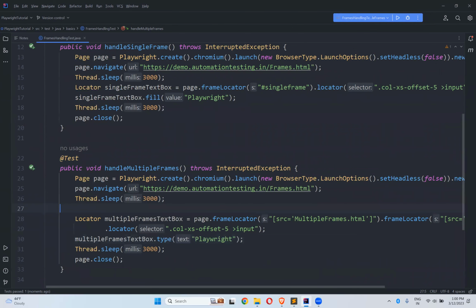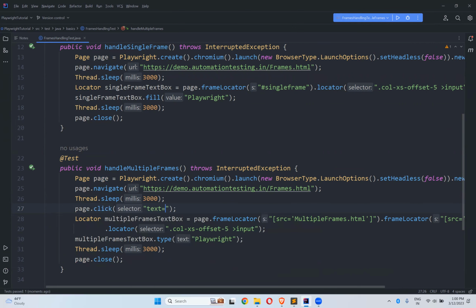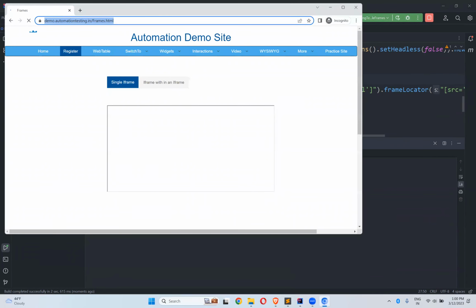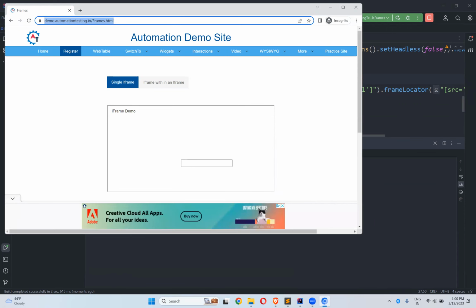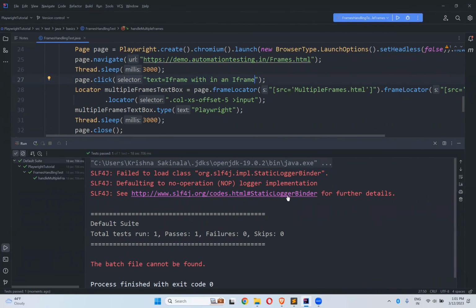So once you come here, page dot click, text is equals to this one. So finding by the text, I am finding that element. So let me run this now. After 3 seconds, it will click on that. You see, it typed Playwright inside this. So that simple it is in Playwright.